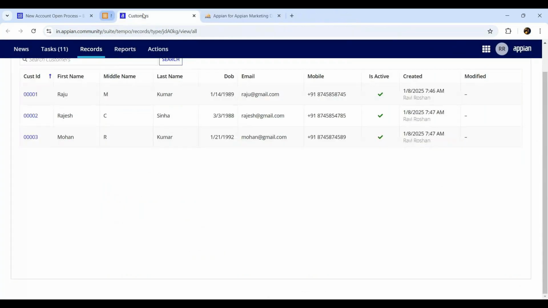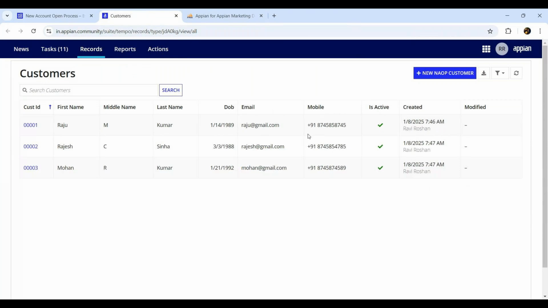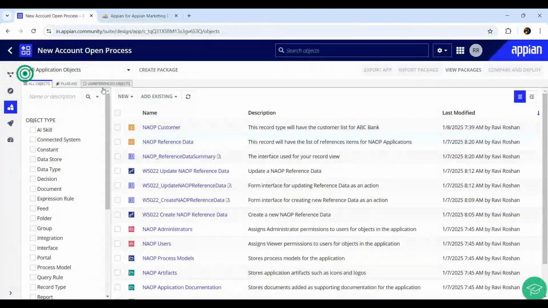Now, why have we made this entry into the table? Because we wanted to create one UI where we can search for our customers. That is our first requirement. If my customer is available, then I need to create an account for them. If my customer is not available, then I'll create a new customer. That's what my requirement is. Okay, that's fine.